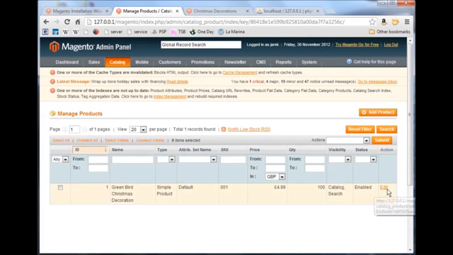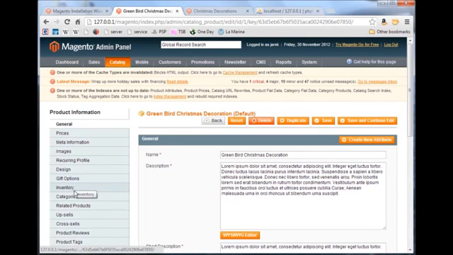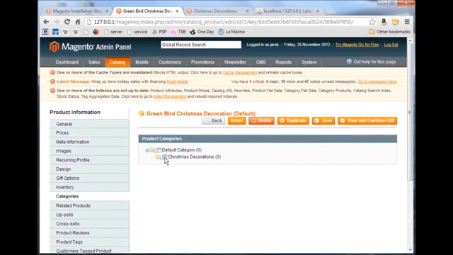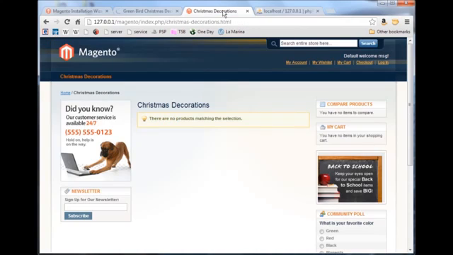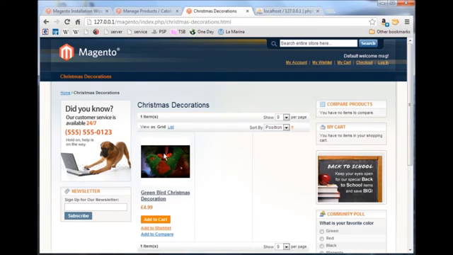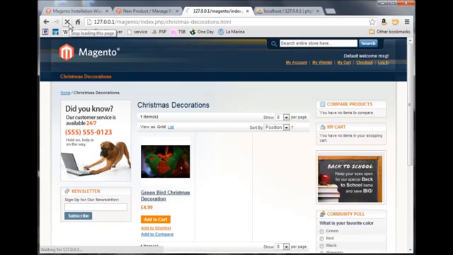So I'm going back to Green Bird Christmas Decoration, Edit, Categories, and Christmas Decorations, save, go back to the store, refresh once again, and here it is, our Green Bird Christmas decoration. Even going slightly further, just behind the scene, I have added another two items.